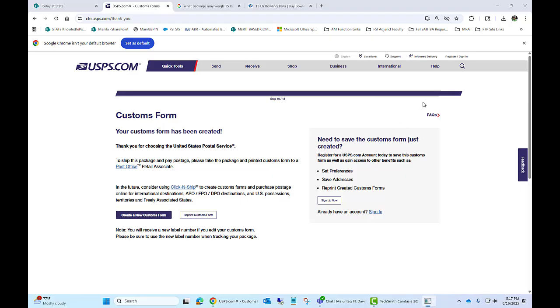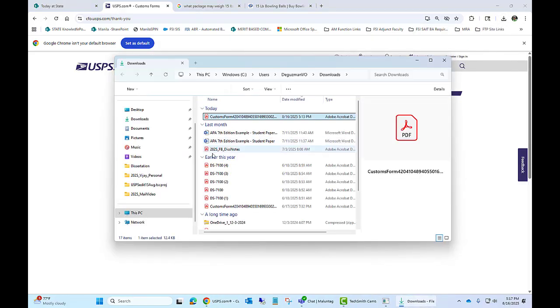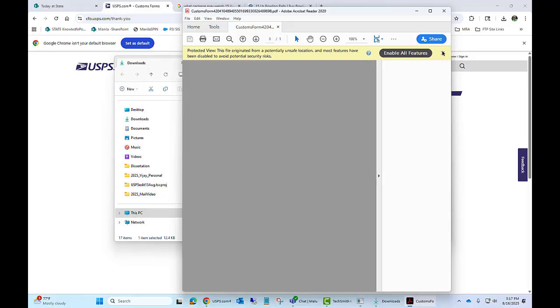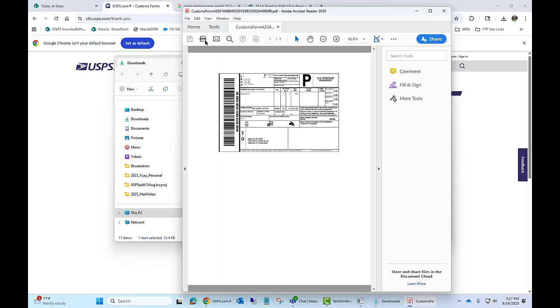But where is it? It's found in the Downloads folder, and it normally would have the prefix Customs Form and the other numbers that come with it. Click that folder and you would find there the customs form. What you'll do is open it and click Enable and print it.